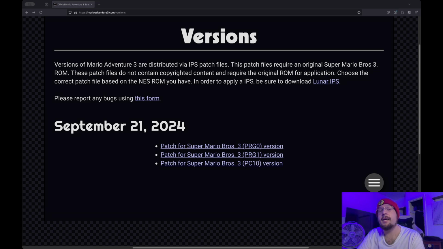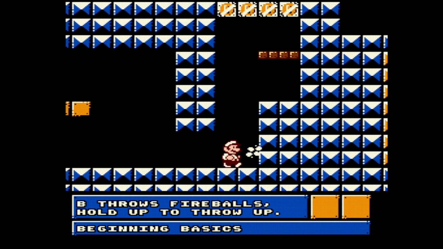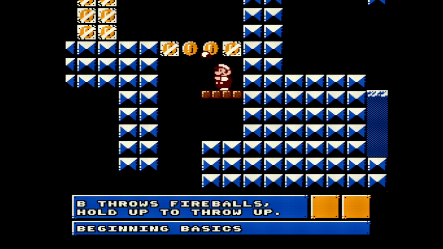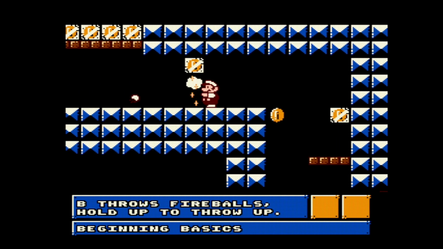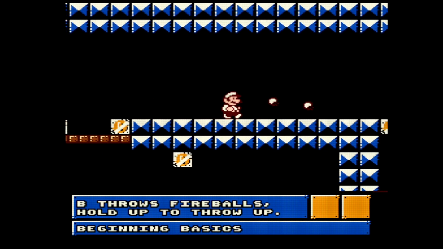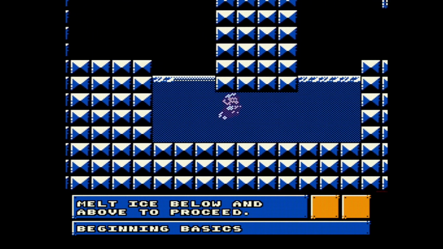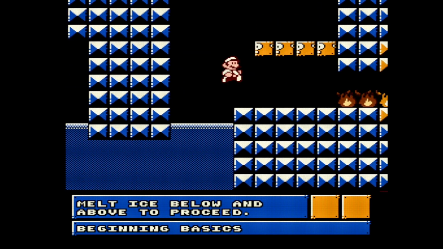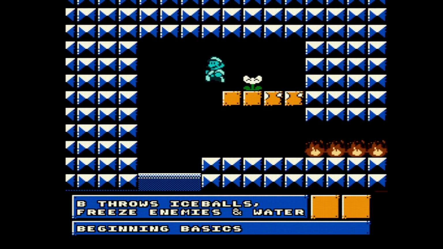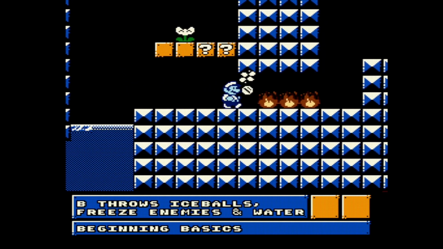So with that being said, we're going to go ahead and load up this game on my Steam Deck. Alright, so this is Mario Adventure 3. This is the tutorial level, which I admit is pretty brutal. And I've been playing Mario games since I was like 2 years old, and I find this particular tutorial level to be brutal. And I recorded this after the fact, so I'm just kind of commentating it over right now.